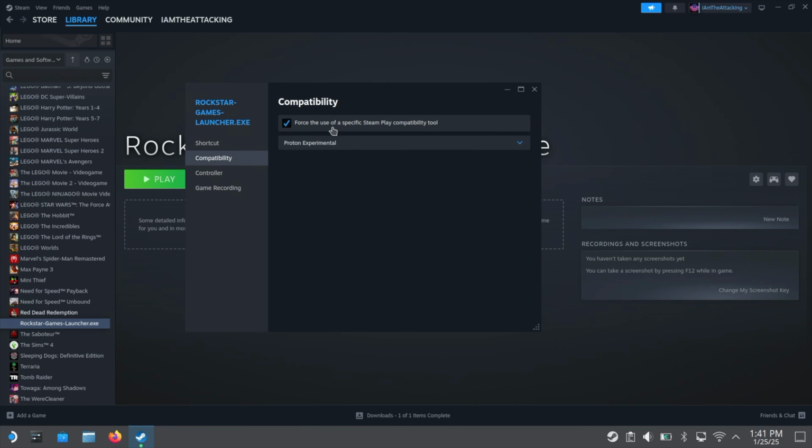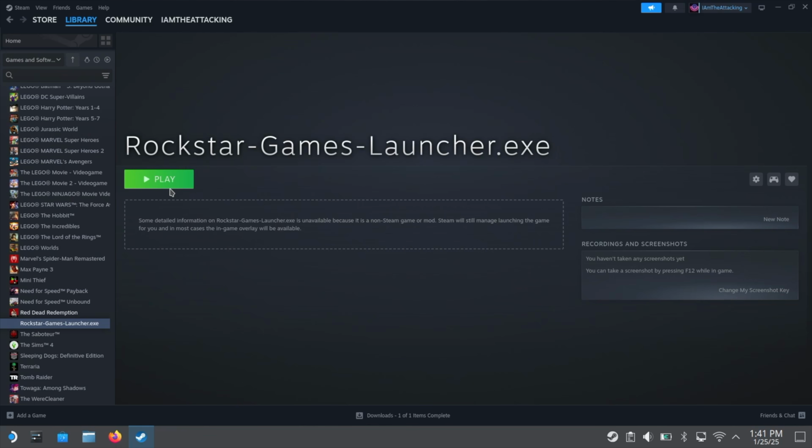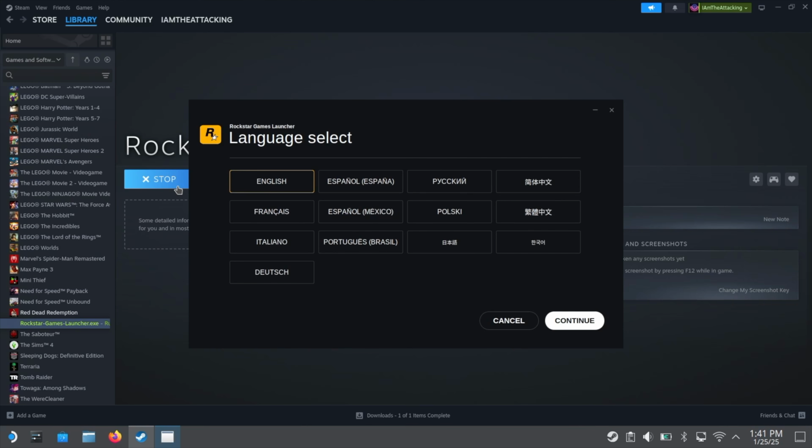Now this will allow us to use the launcher, and all we now need to do is just close it, click on play, and then it will start launching the Rockstar Launcher in a couple of seconds. Let's just give it a bit of wait. Boom, it's right here.